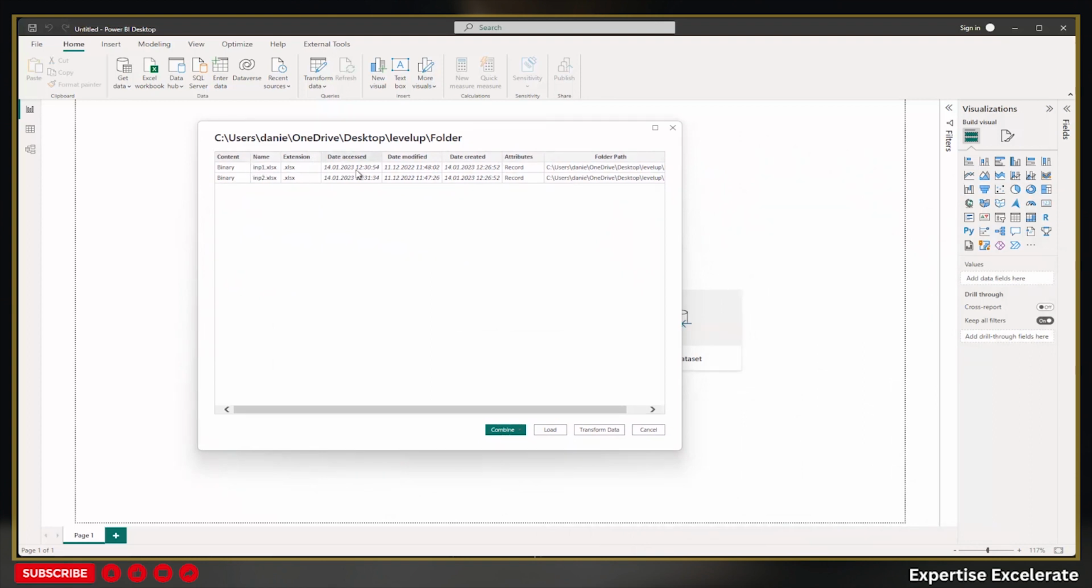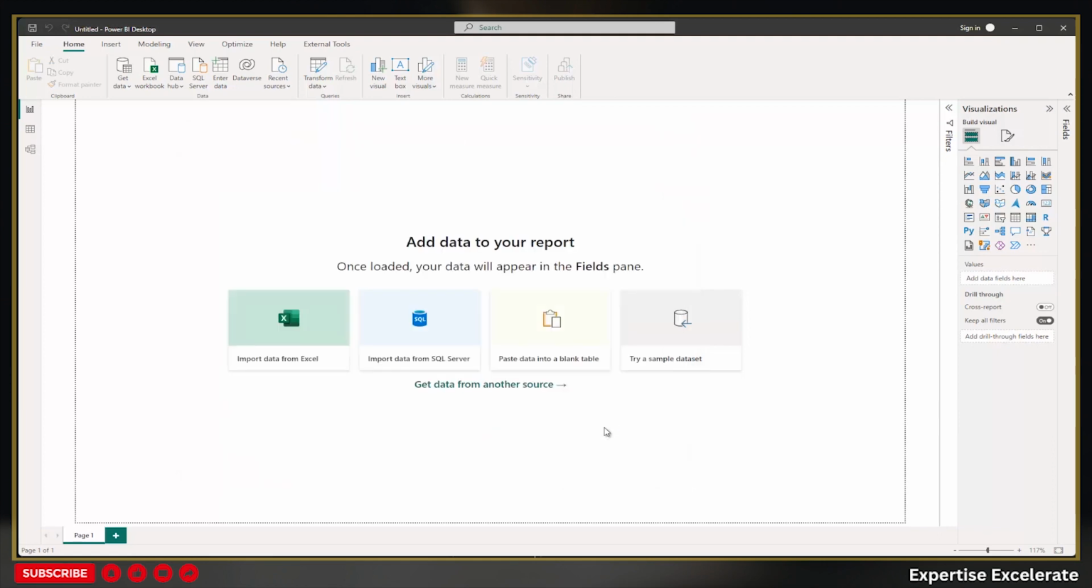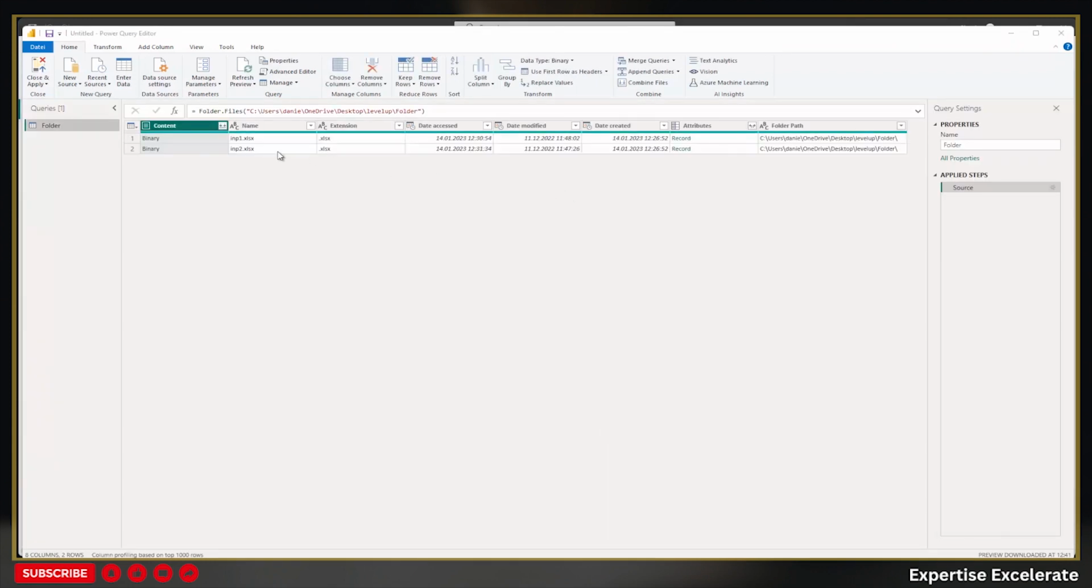But this time, let me actually do it a little bit different. Let's click on Transform Data. And again, I have my two binary files, but this time we're going to handle those ourselves and not let Power BI do this automatically. So in order to extract the data from binary files, we need to have a function to do this. And there's a function in Power BI which is called Excel.Workbook.